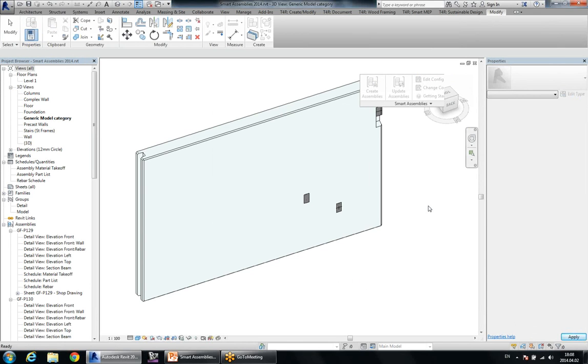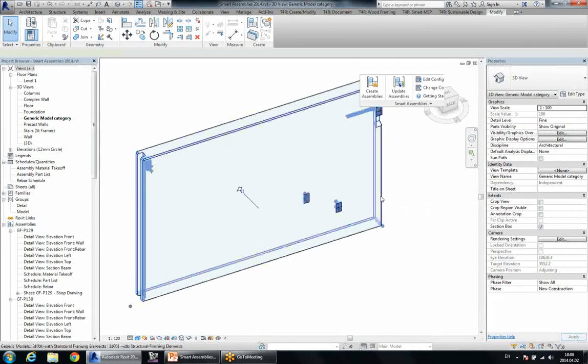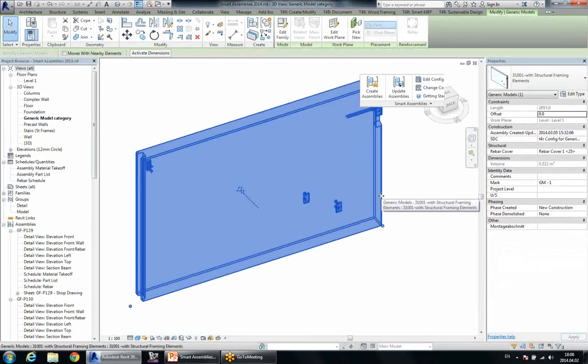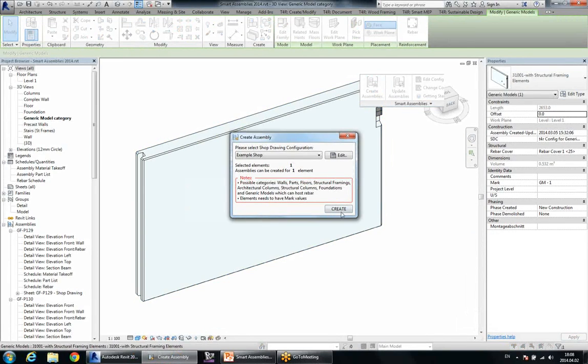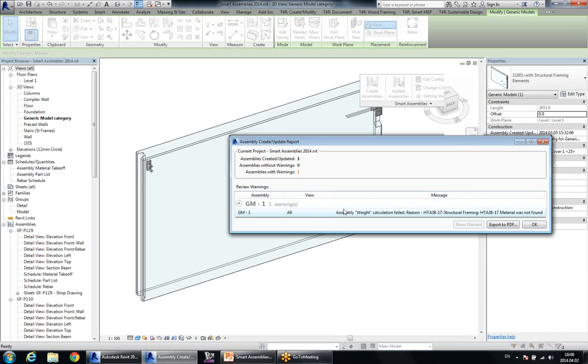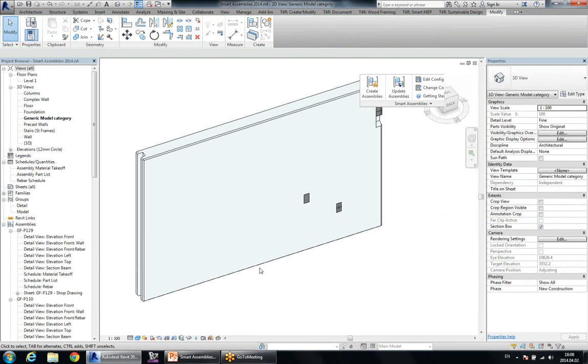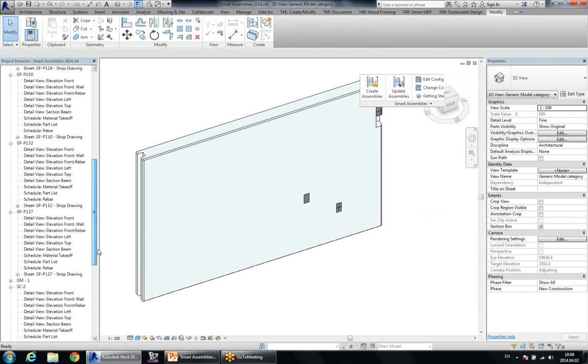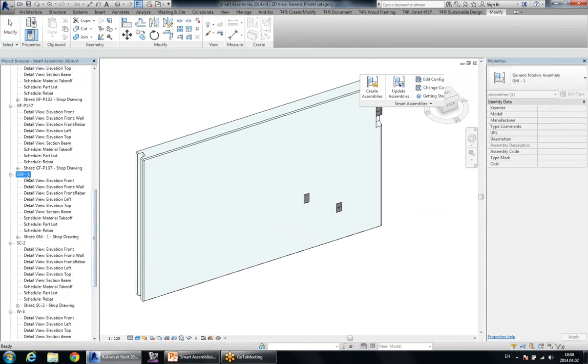Yeah, so it's mandatory condition. This generic model family should be selected. It should be selected parameter can host rebar. And then we can press create assemblies. And here I want to show one more example with dimensions. Okay, let's check this one.